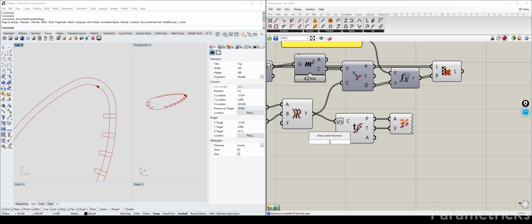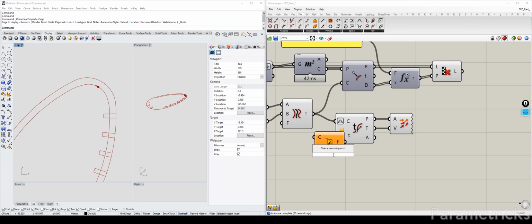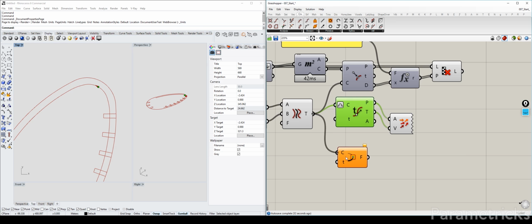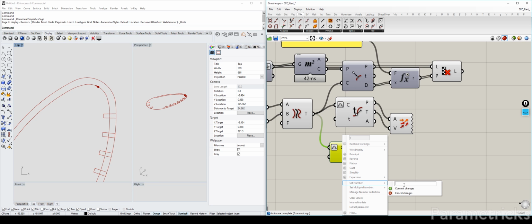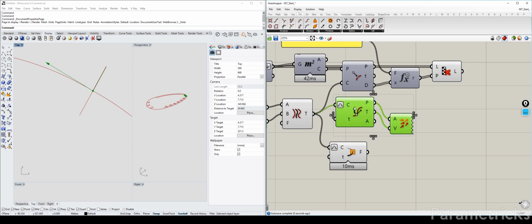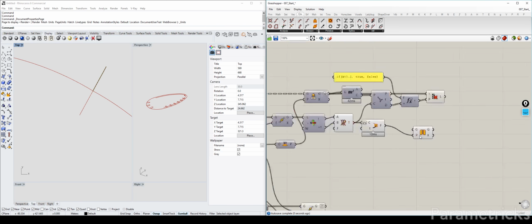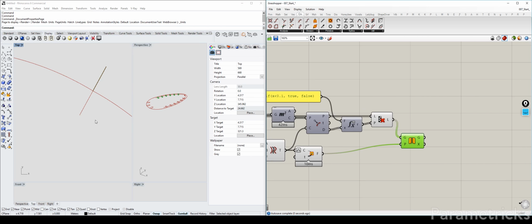So what we can do, well, actually, we don't even need this. We can just do a perpendicular frame, to be honest, which can be found under curve, analysis, perpendicular frame. Remember, there are two perpendicular components. There's one that gives you a lot more planes, where you specify a number for it. And the other one will give you one plane, but you will have to specify a parameter, which is fine because it's 0.5. We know that. And we can just use this as our mirror plane. So we can get rid of that. And we have our mirror plane now, so we can do mirror. The F goes into the plane, the P input, and we mirror that.